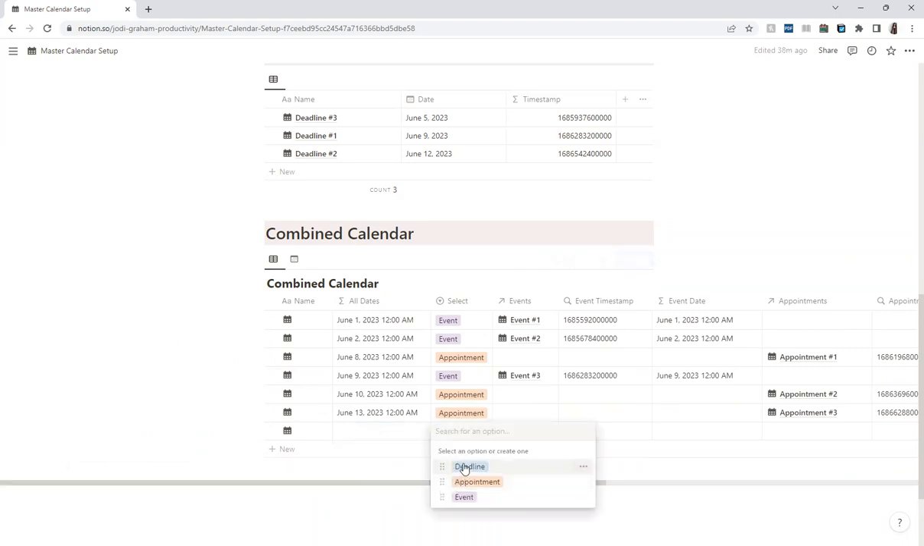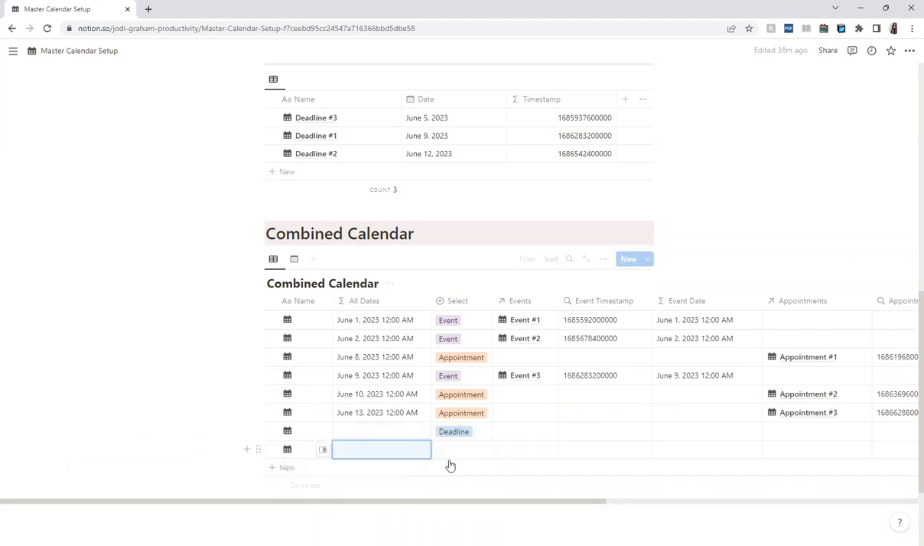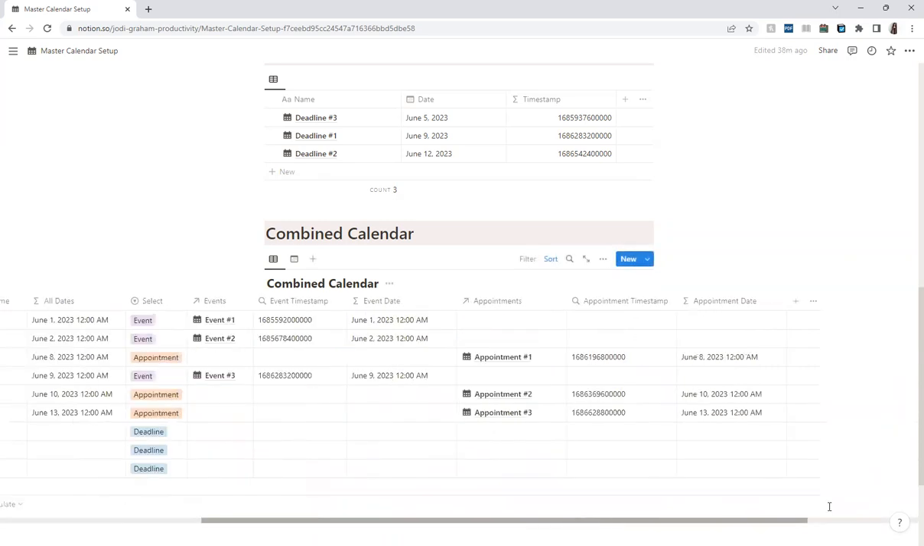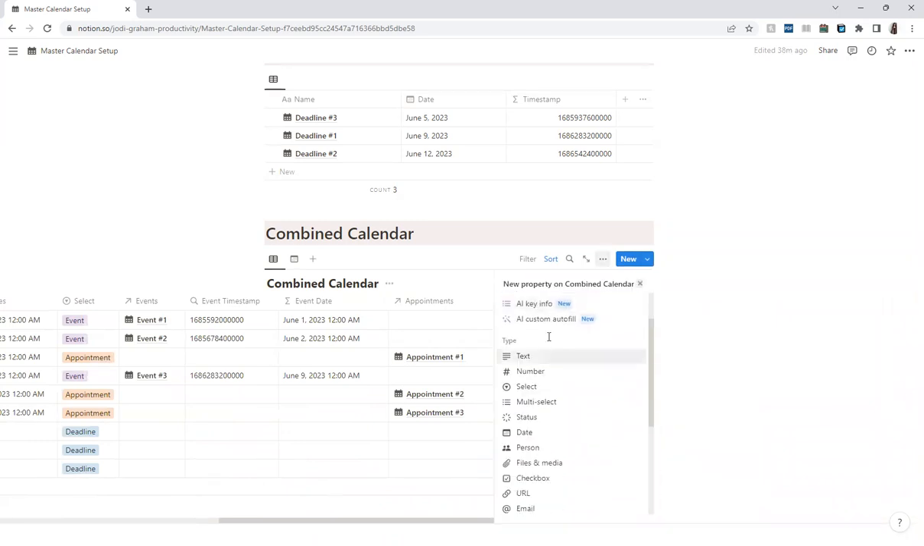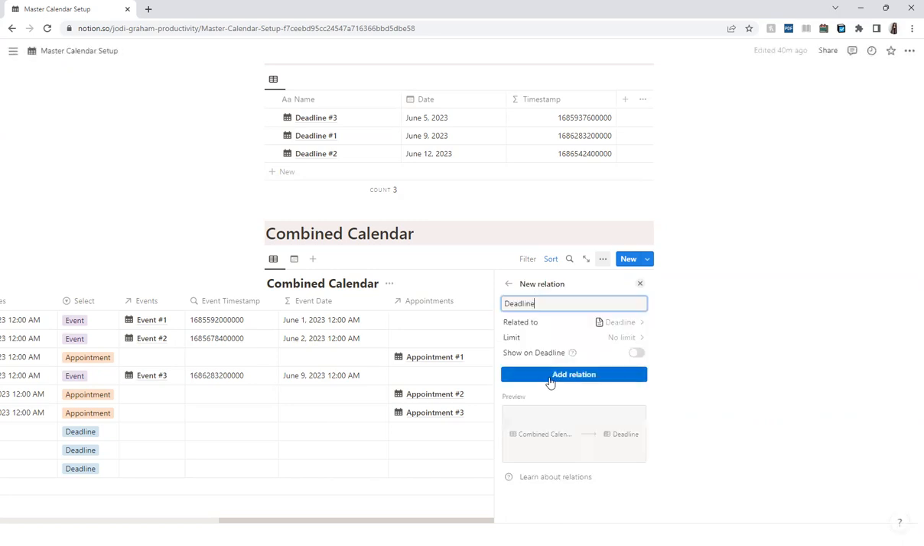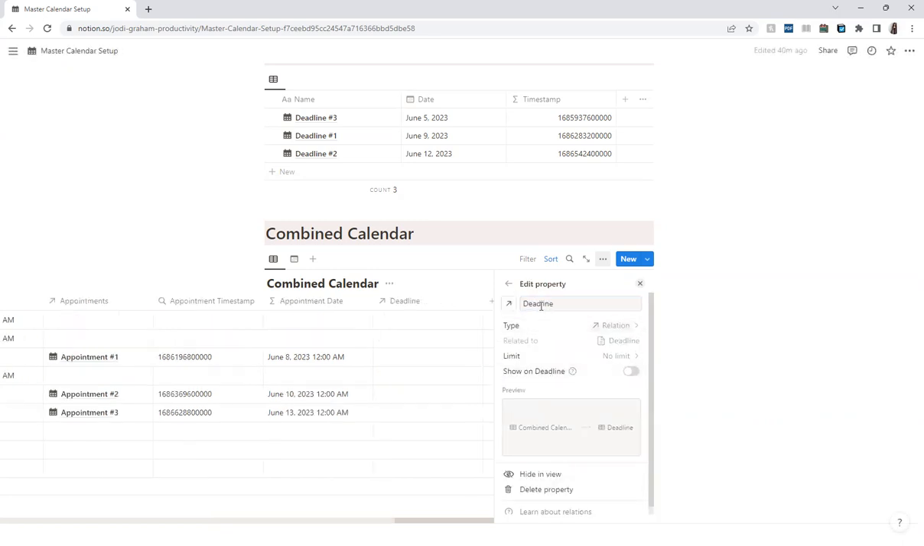So now let's do the 3 deadline ones. I'll just add 3 more rows. Deadline, 1 more row for deadline. Okay. Now we have to just add 3 columns for this one. So let's do the relation first, and this is going to be called deadlines. Pull that in first. Okay.